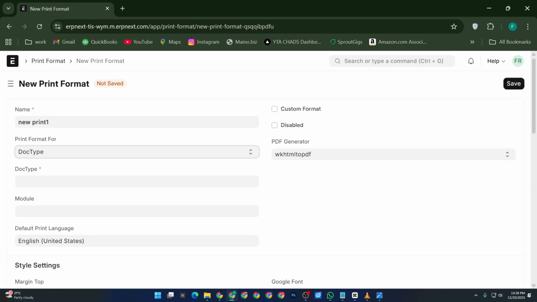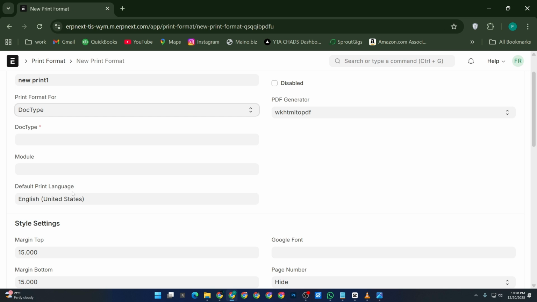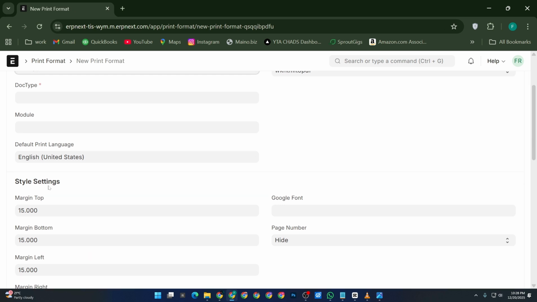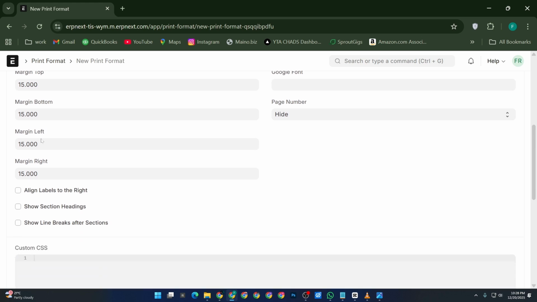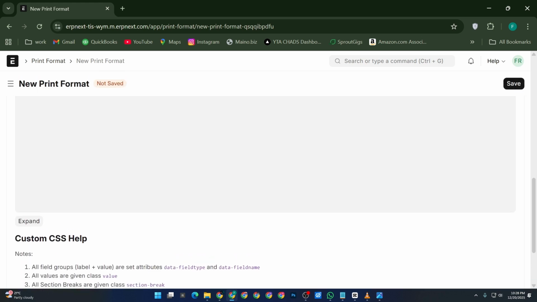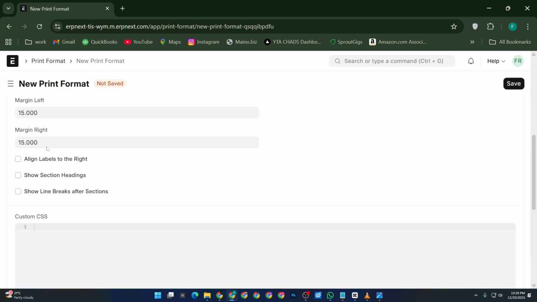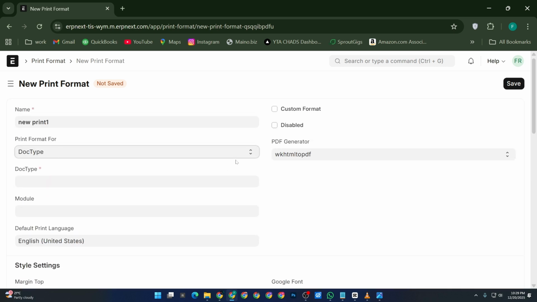In the Based On field, choose Print Format Builder. This is a user-friendly visual tool that lets you design layouts without needing to code. You can also set this new format as the default for the selected doc type so it automatically appears whenever you create that document. Now head into the Drag and Drop Builder.